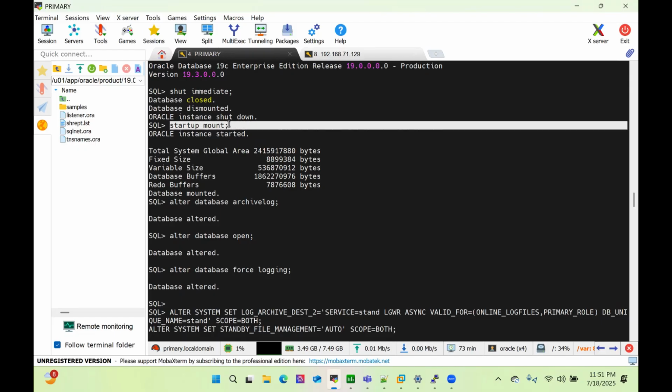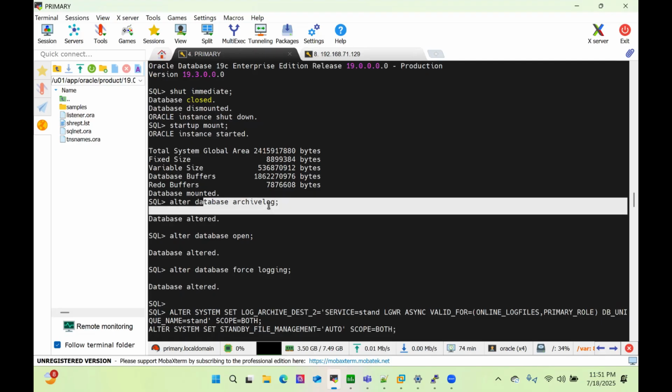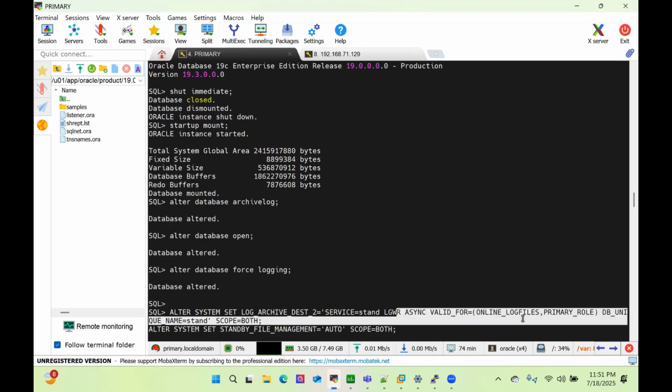First we are going to start our database in nomount stage. Because you know our database should be in archive log mode, on the primary side we are going to put the database in archive log mode. After that, an important parameter: our primary should have force logging enabled. So we are going to enable force logging, and this is our destination too. We are setting our destination with the service name. This is our service name, these are our parameters.